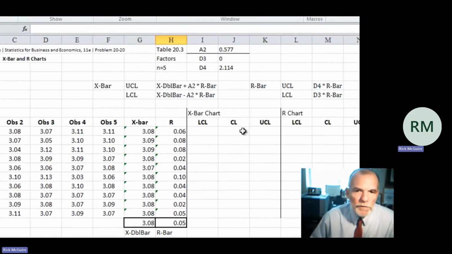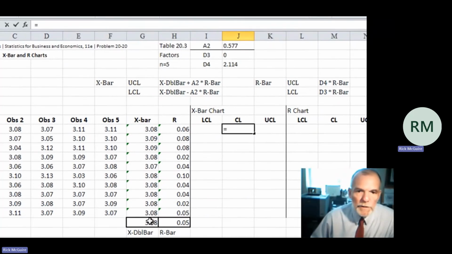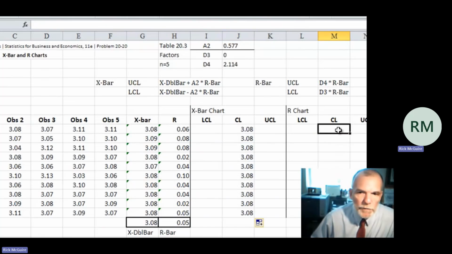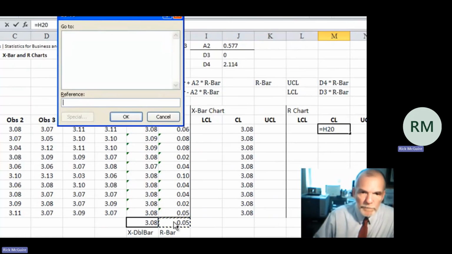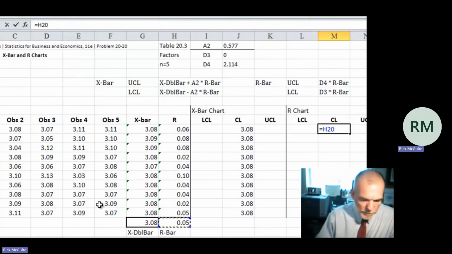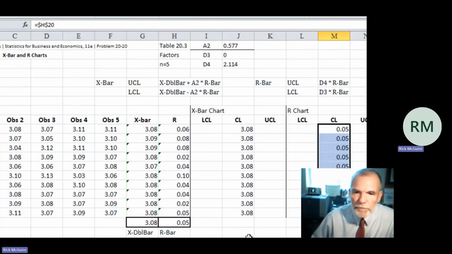Now for the X bar control chart, the center line is equal to X double bar. So I can just put a link, equals X double bar. I use the F4 key to make that a fixed reference. And then copy it down the page. And then let's go ahead and do the same thing with the range control chart. The link is R bar. Again, F4 key. And then copy it down the page.